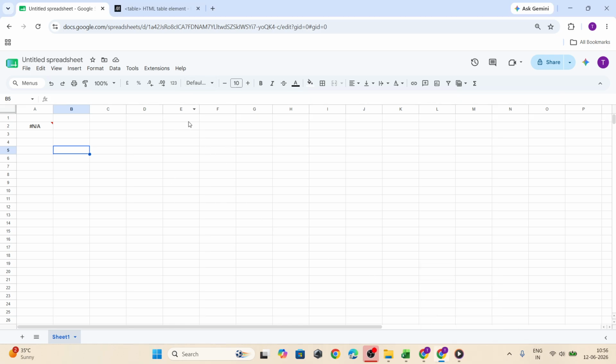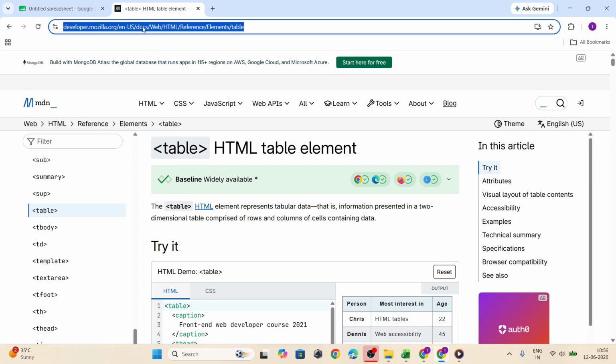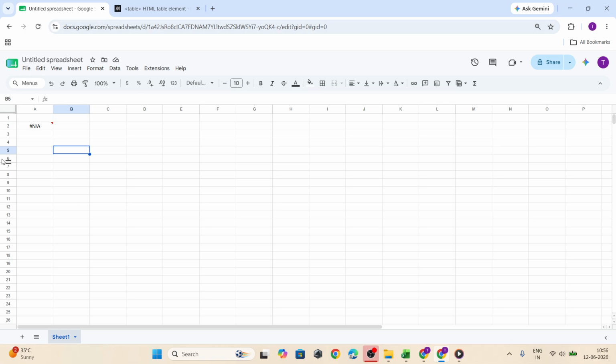In today's video, I'm going to teach you how to copy data from an HTML table. If you've ever found a table on a website and wanted to bring that information into Google Sheets without copying and pasting everything manually, this is a quick and very useful method. Google Sheets has a built-in function that can pull table data directly from a web page, which can save you a lot of time and help keep your spreadsheet organized.